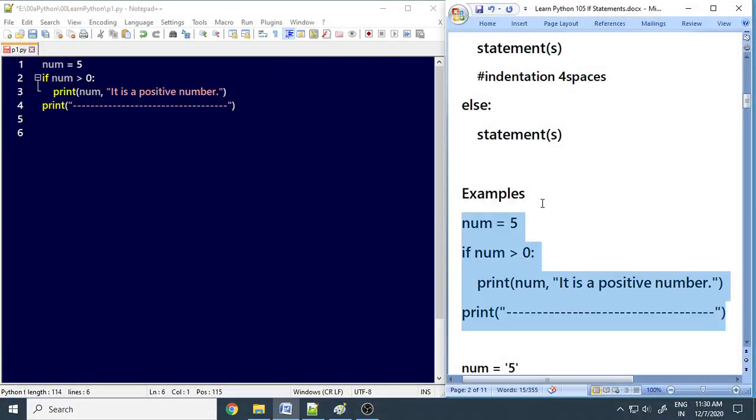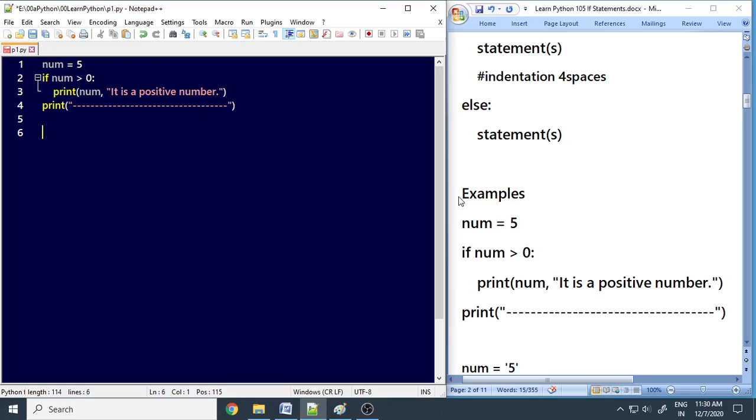Let us continue with the if conditions today. Here is an example of an if condition statement. num is equal to 5. We have one variable, num, to which we assign 5, so our num value is 5. Then we check num greater than 0. Here we are using greater than. Other than greater than, we can use all the symbols. The symbols we can use here include equal.